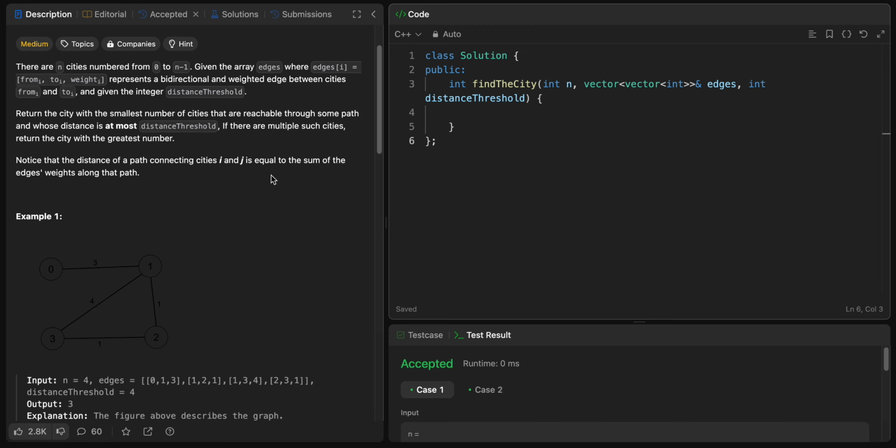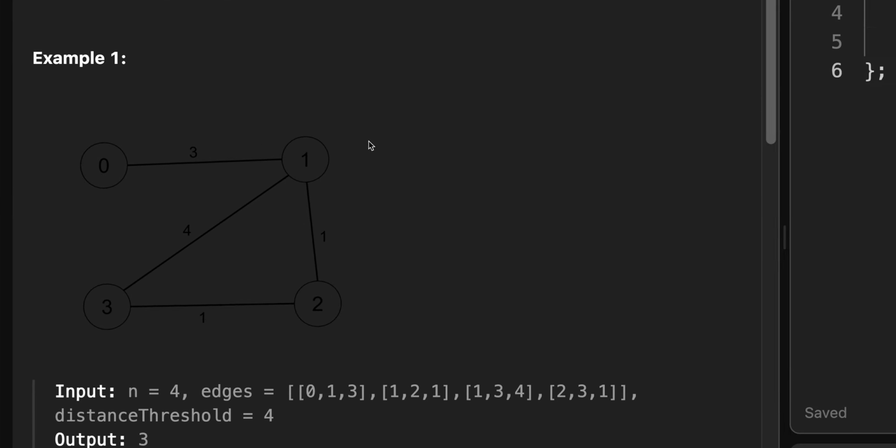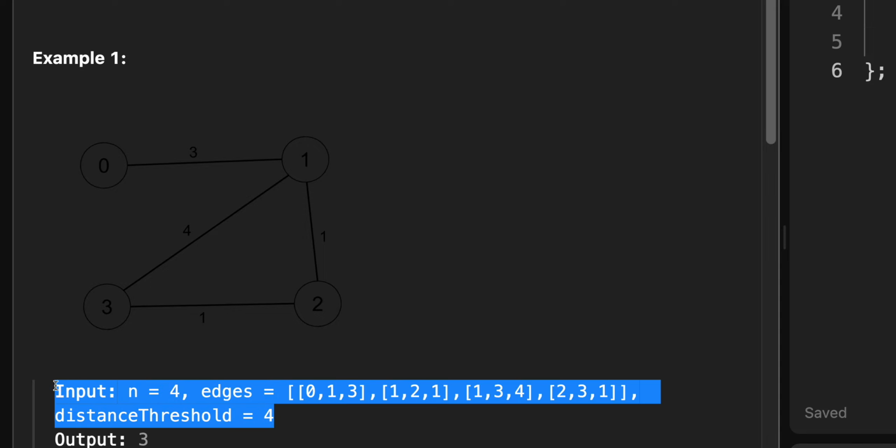So let's consider this example. Let me zoom in a bit. Okay, it's clear. Now given an undirected weighted graph, from 0 to 1 it's 3. Now we need to find the number of reachable vertices from 0 with maximum distance 4. So from 0 to 1 the distance is 3, so obviously 1 will be reachable from 0.